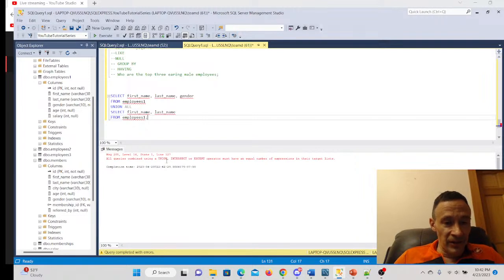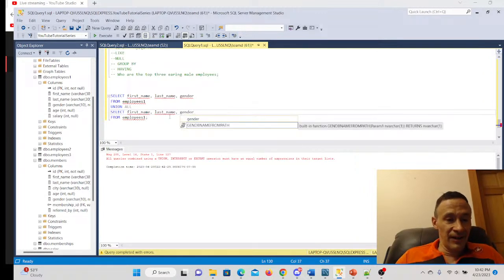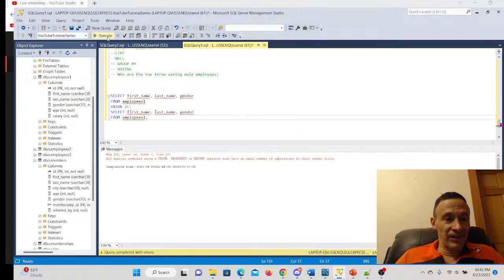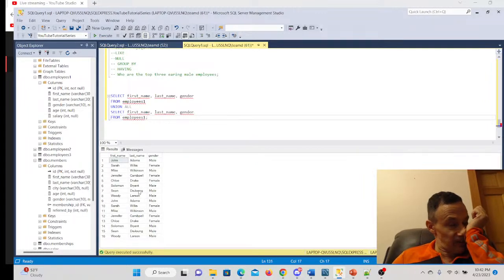All queries combined using the union, intersect, or except operator must have an equal number of expressions in their target list. So yes, that's because I've got 3 up here and only 2 here. In order to fix that, I just have to add a gender column in here and union all. If I go ahead and execute, yes, everything is being returned.